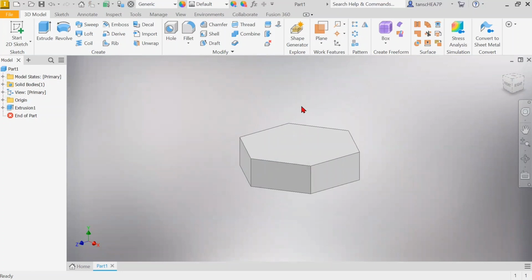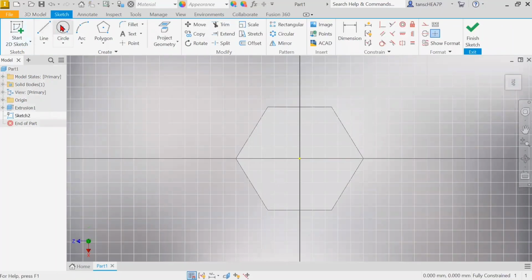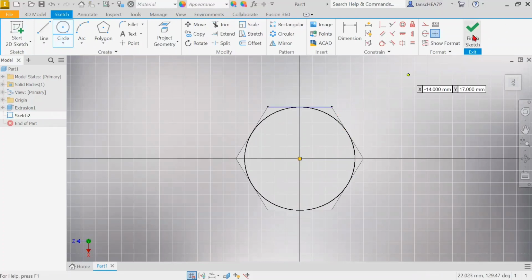Now I want to give a shape or a cutout for my bolt. I can again create a sketch on the head of my bolt. I click here again, and now I'm going to create a tangent circle using the circle command, and I click finish.